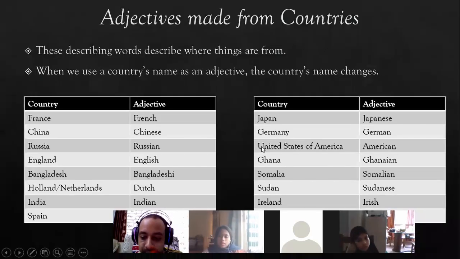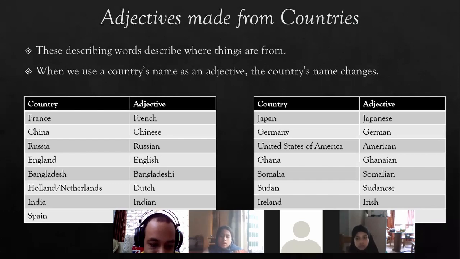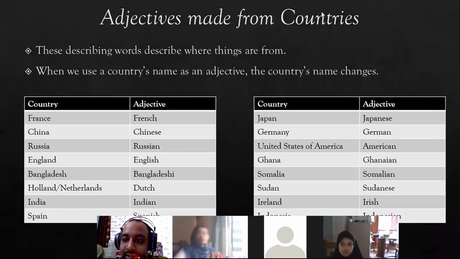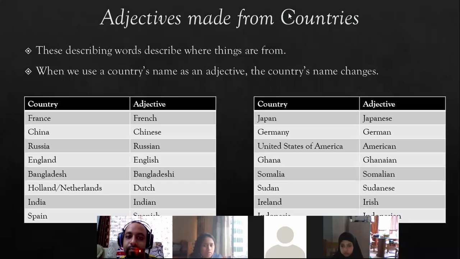Okay, so now all of you should be able to see the presentation of all these different adjectives from countries. Now I want you to think of some examples. How can we make some adjectives of countries? How can I make some sentences using adjectives from countries? So type in the chat. I want to see some examples.